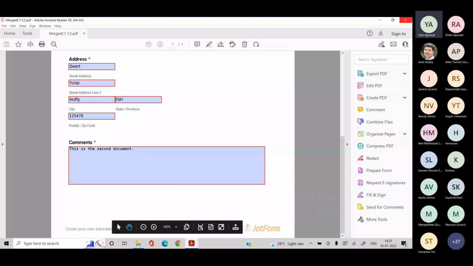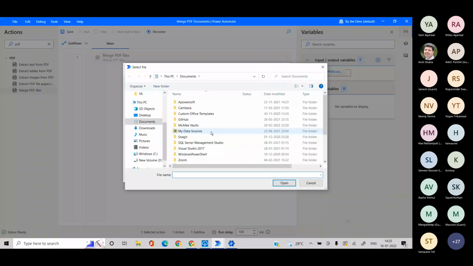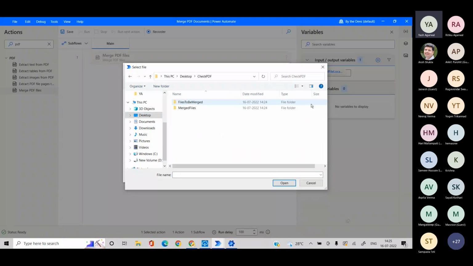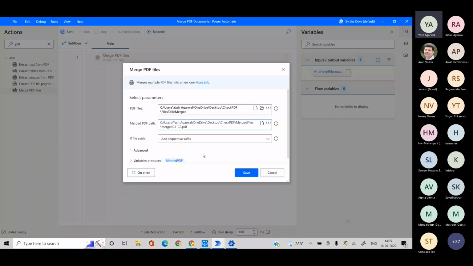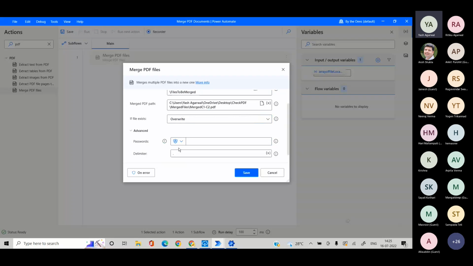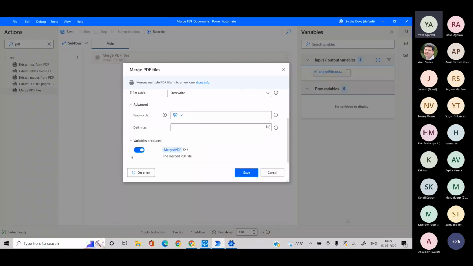I'm going to come back and just open the check PDF merged files. Take this over. If the file exists, overwrite it. And then there are some advanced options where I can put a password over here, or this is also to access the original PDF files. Those can also be password protected. And then the query will produce a merged PDF file path.